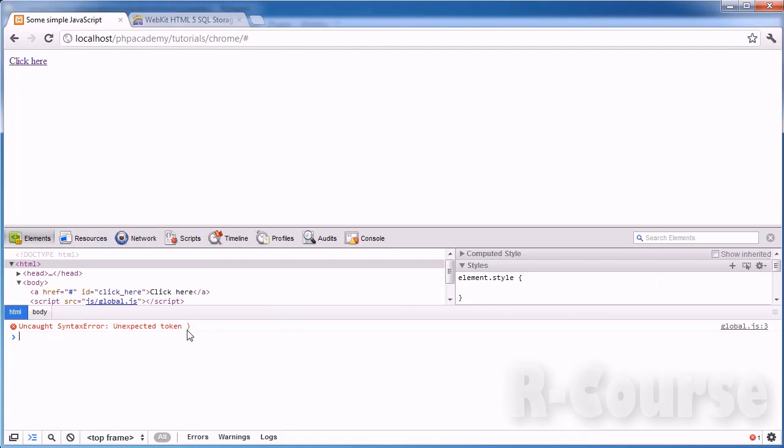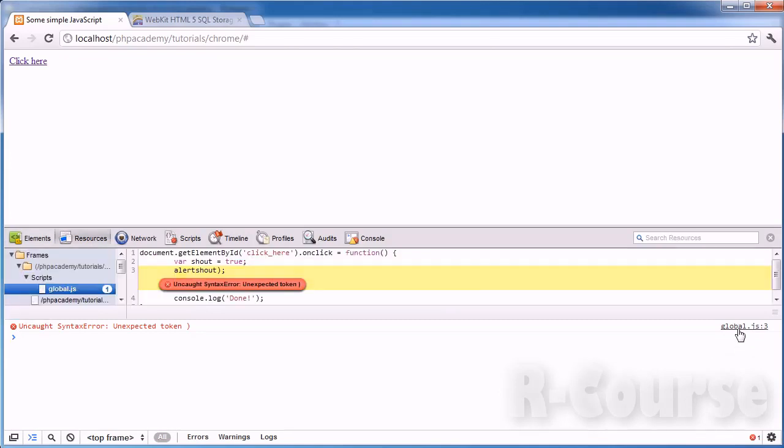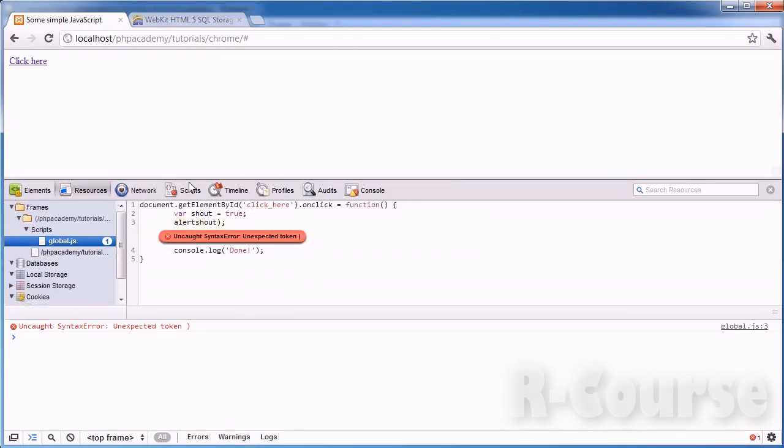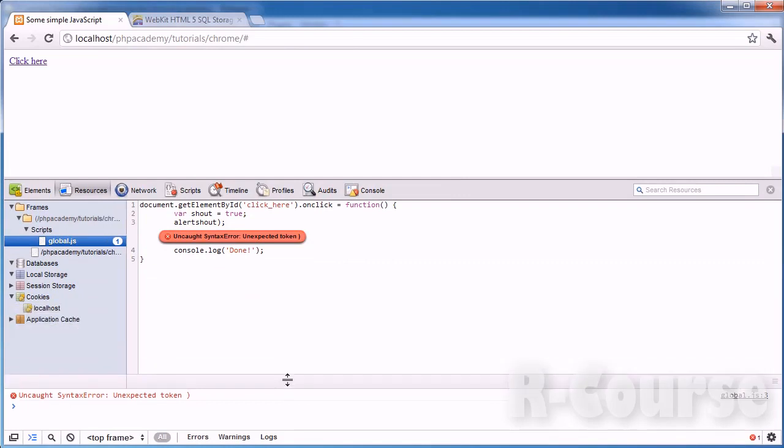So we have an unexpected token here. It tells us the line that it's on as well, which is line 3. And brilliantly, if we click on this, it takes us through to here in the resources tab, which we've already looked at. And it gives us the error where it's happened.